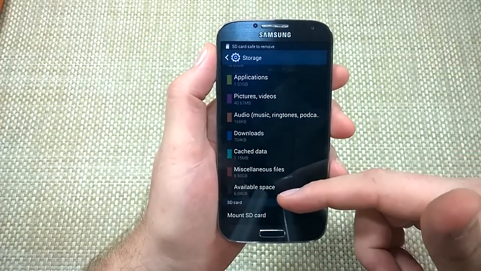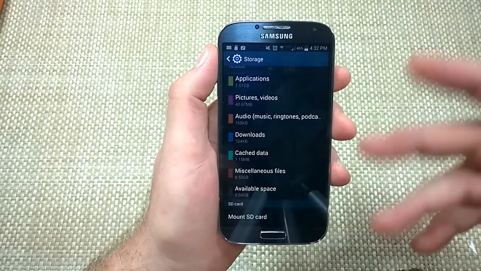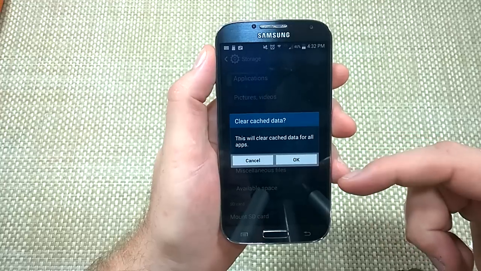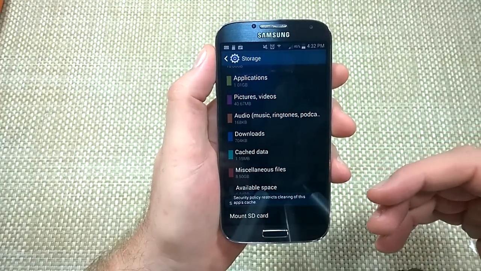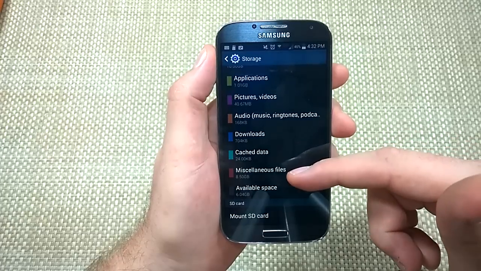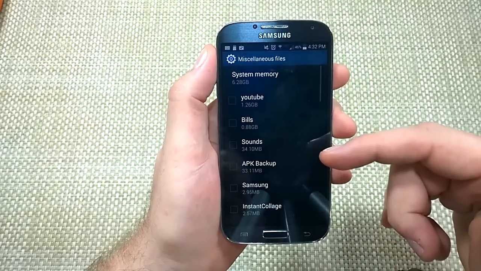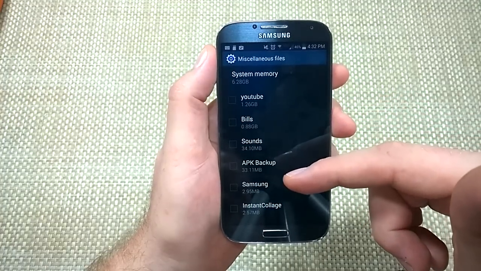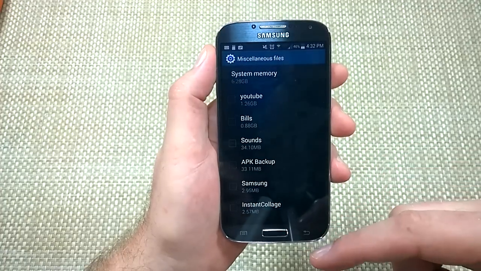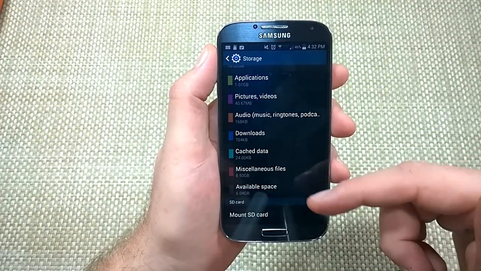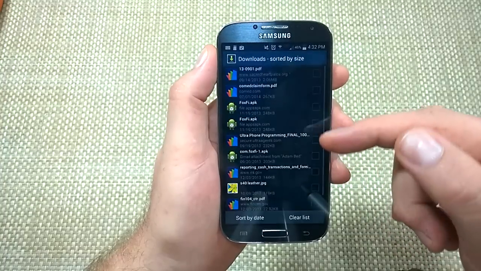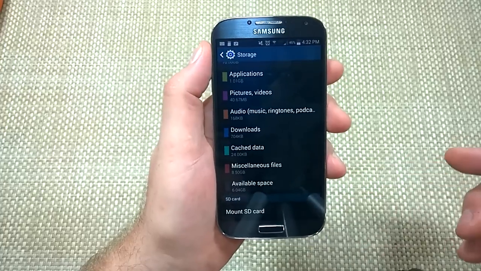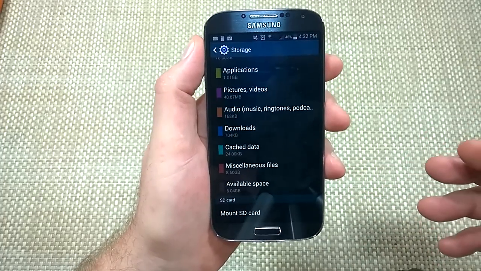So here I've got 6 gigs, but I just ran all these steps here. But normally what I do is click on cache data and then hit OK. That's going to clear a lot of the cached files. And then you can also click on miscellaneous files. There's actually a folder here called .thumbnails. You can actually delete that and that'll clear up some additional space. And then if anything is in downloads, if there's old files, just click on them and delete them. This way that'll free up some of the memory. That's the first step to free up some of the memory.